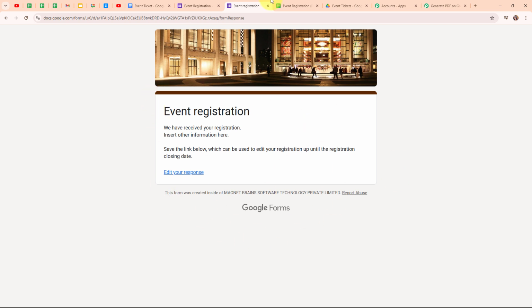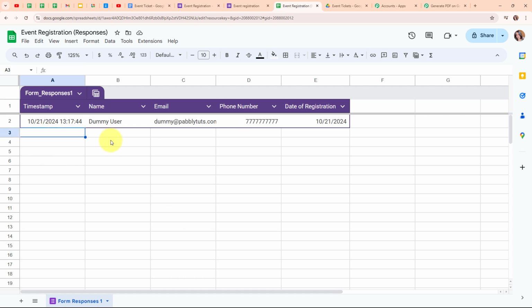So now let's go and check our Google Sheets. And here you can see we have successfully received a response where we have received the timestamp, name, email, phone number and date of registration.